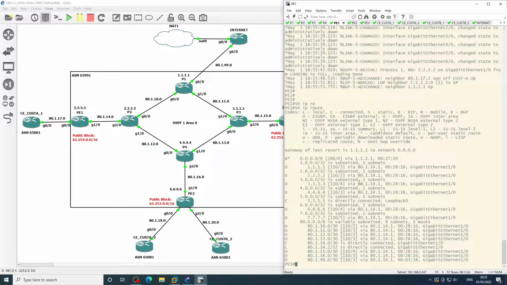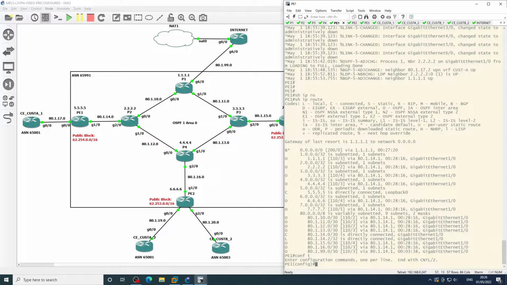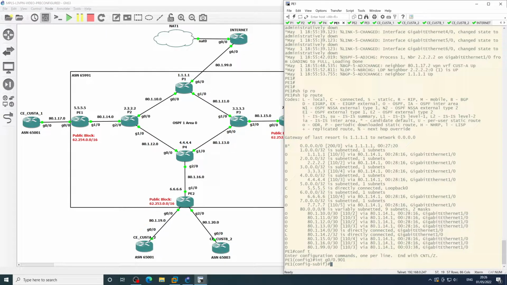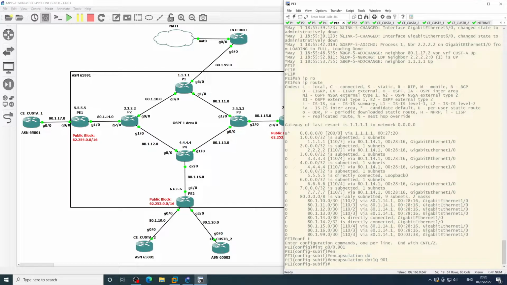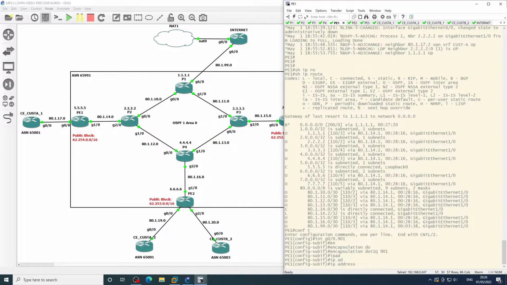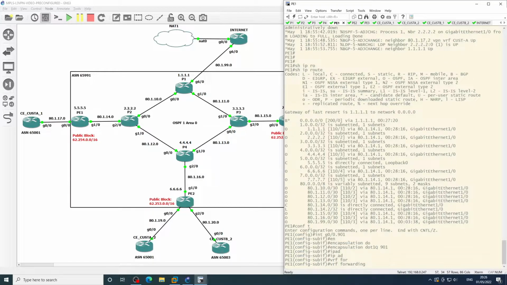So let's come on to P1 and go into gig 0/0, and we'll choose VLAN 901. I'll do encapsulation dot1Q 901, and then actually we'll do VRF. We still want this to be on the VRF for the customer, because we don't want them to have access to the whole global routing table of the ISP, because that would be terrible.